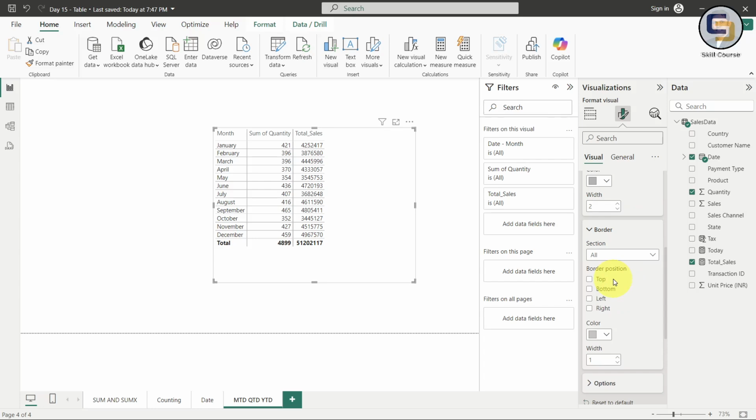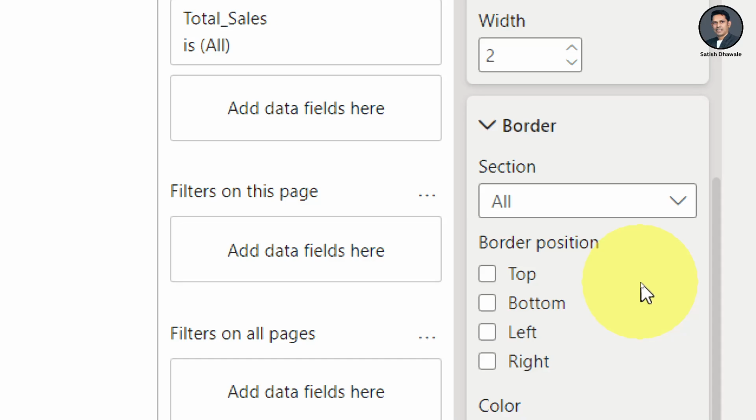There are also border options. You can apply the top border, then bottom border, and right border and left border. See, every border is there. You can uncheck and check it like this. This border is applied to the complete table, and if you want to apply a particular border, look here. I'll zoom in here.